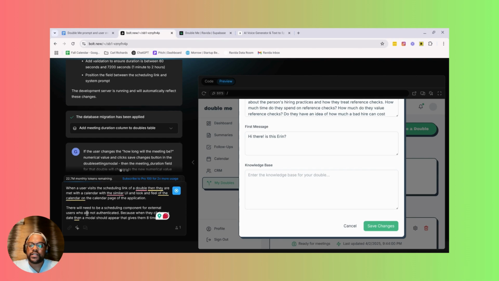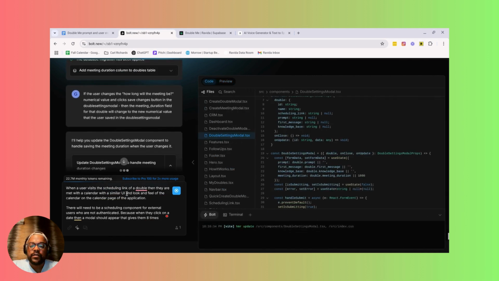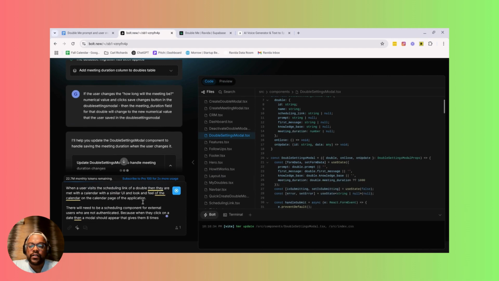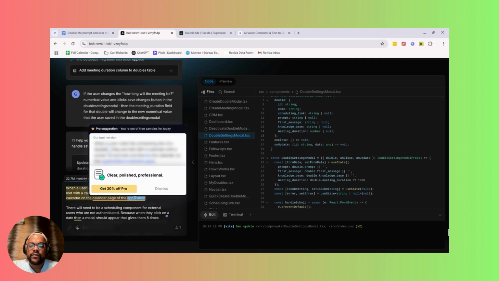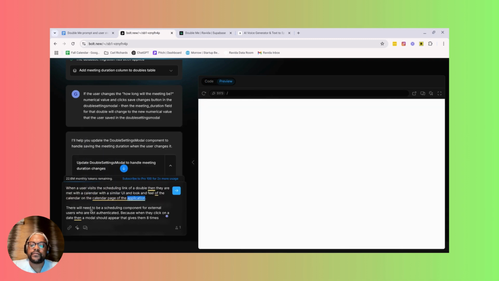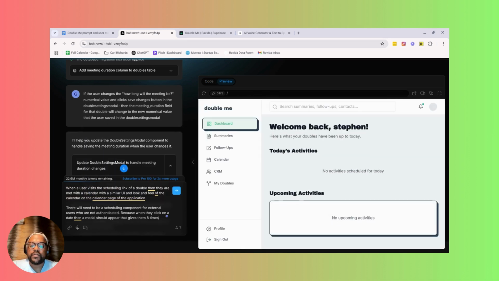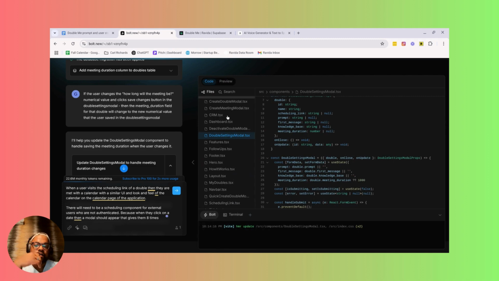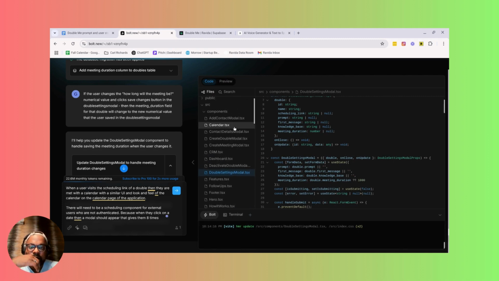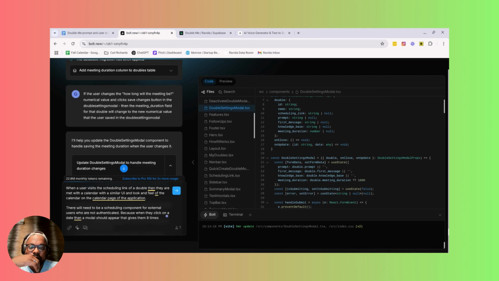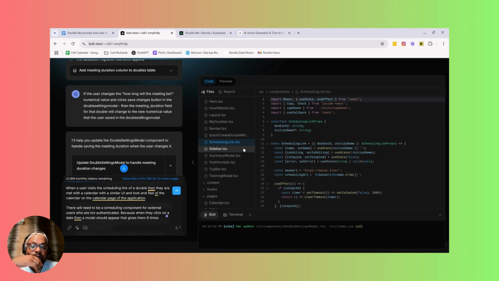Okay, I'm not even gonna bet that was wrong, because I've got another thing that I really need to focus on, which is this. The calendar with a similar UI and look and feel of the calendar on the calendar page. There will need to be a scheduling component. But I thought we already created a scheduling component. I think we did. I thought I saw one. Here it is right here. Scheduling link. What is this? Oh, that's different.